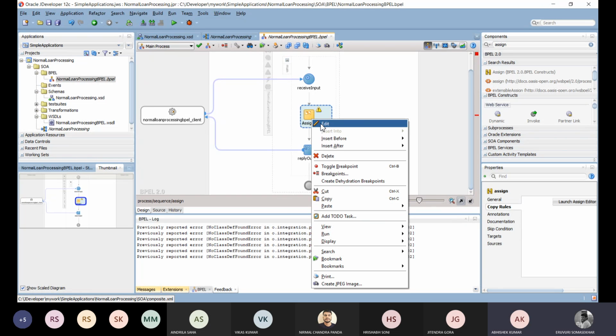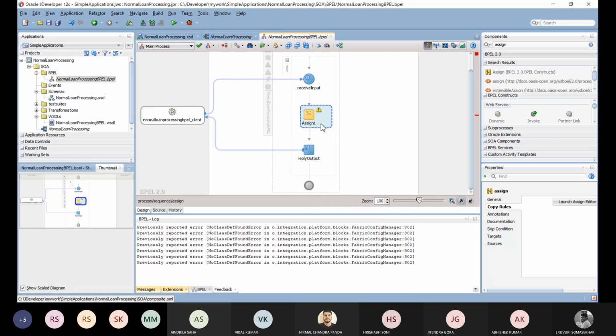Edit. Go to edit. It is showing this error: Integration platform blocks fabric configuration manager. Previously reported error: no class definition found.